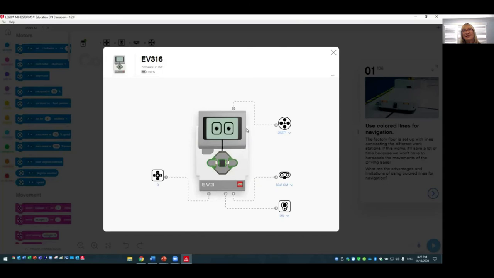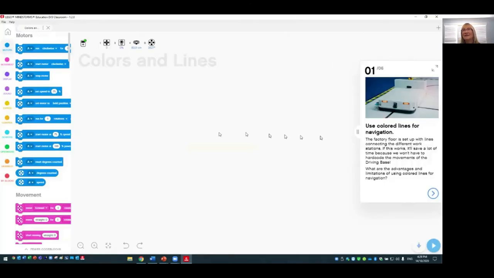It tells me there's a motor connected. It's got my ultrasonic on 4, my color light on 3, and my touch on 1. And they're all connected and ready to go. But we are actually in one of these tutorials.